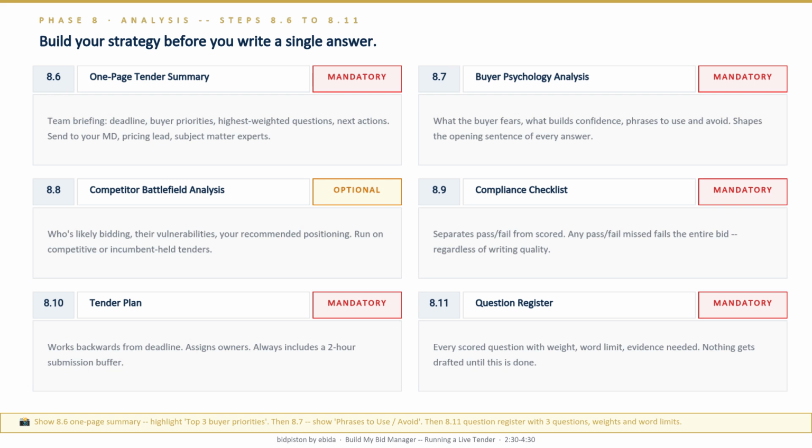8.8. Competitor battlefield. Run this when the incumbent is strong. The recommended positioning statement tells you the 1 or 2 things your bid must establish. 8.9. Any pass/fail requirement missed means the whole bid fails. Check this yourself against the original ITT.